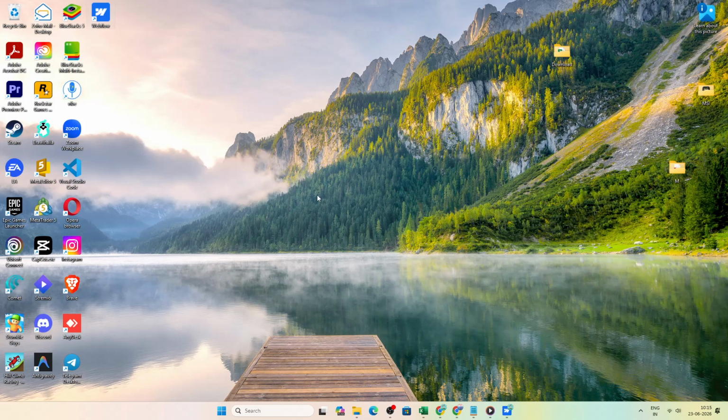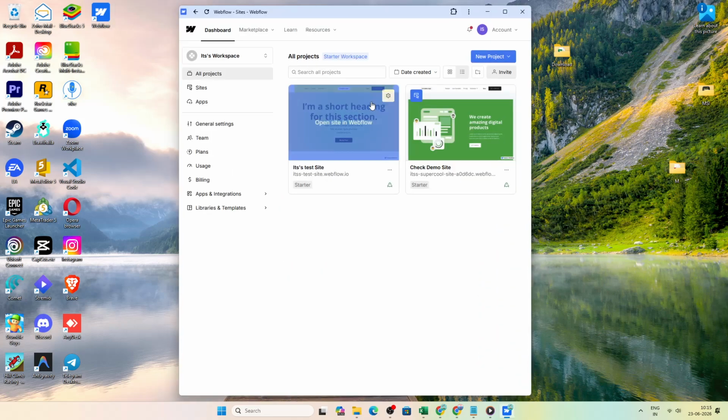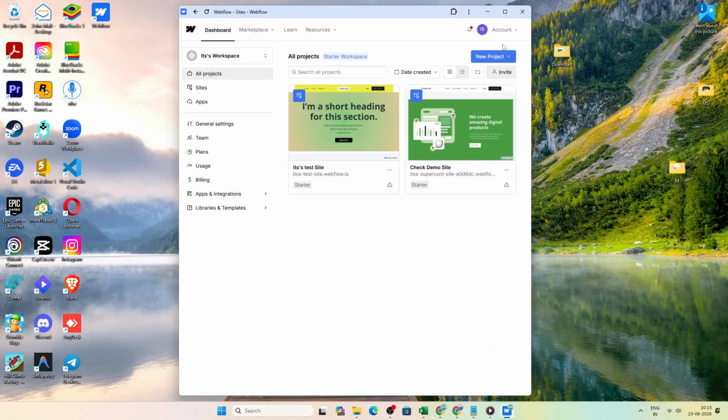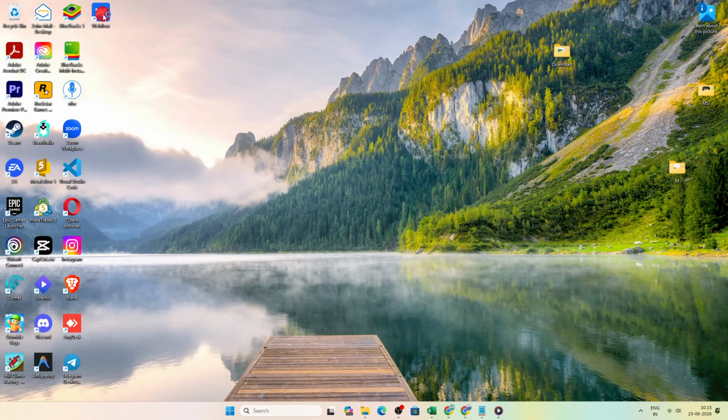Now minimize your windows and return to the desktop. There, you should see the Windows shortcut that was created for Webflow. That means the setup is complete. And from now on, you can launch Webflow directly from the desktop shortcut, the Start menu, or the taskbar without needing to search for it in your browser each time.